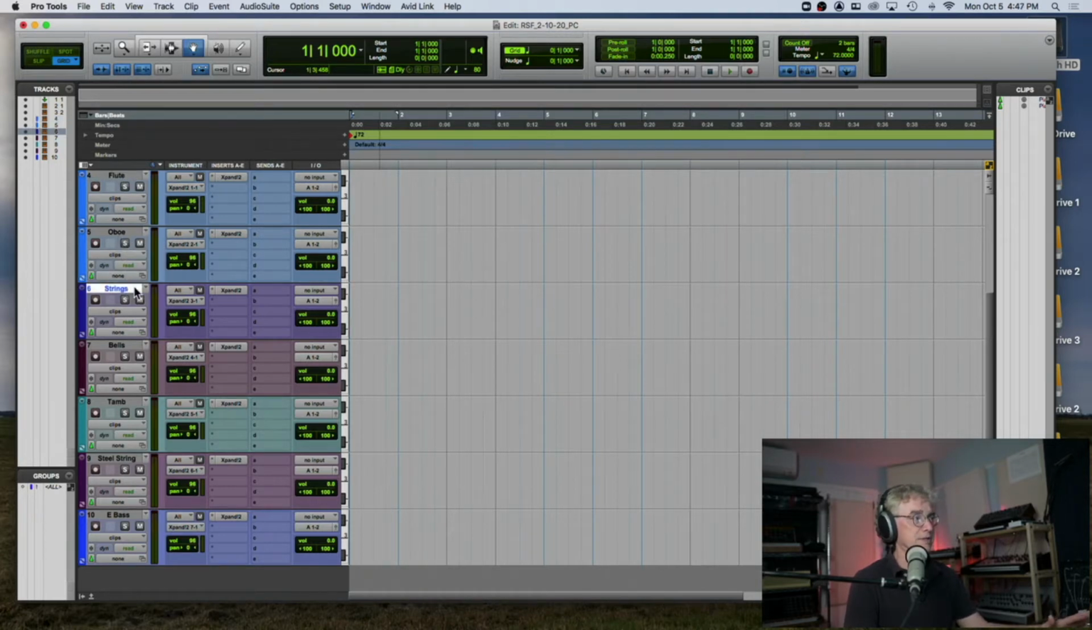Then I've got strings. I'm just going to use an ensemble string patch. I'm not going to break it out into violin 1, violin 2, violas, cellos, and basses, but just use an ensemble string patch. Then I've got some percussion, bells and tambourine, pitched percussion. I have a steel string guitar and an electric bass.